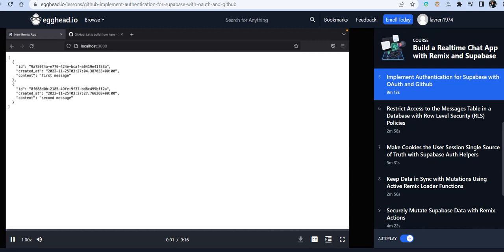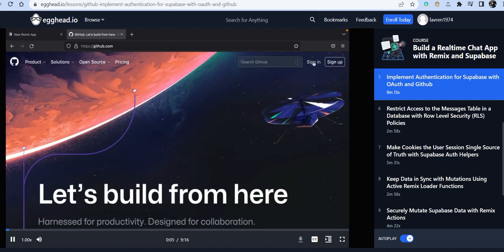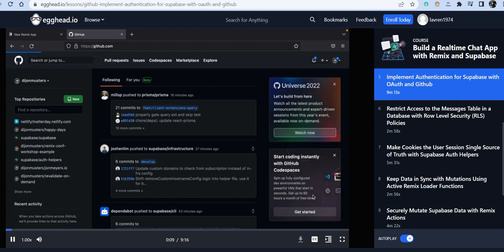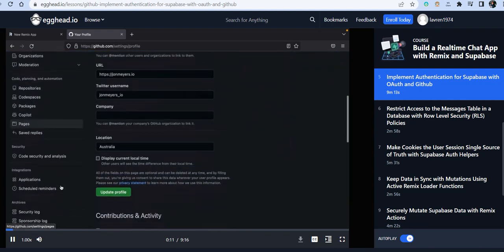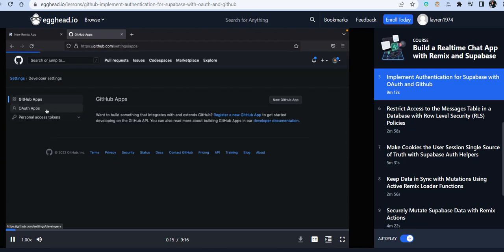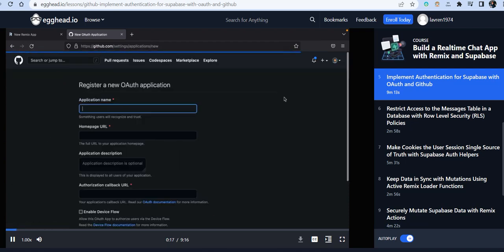Let's add authentication to our Remix app. We're going to do this with GitHub. So let's head over to GitHub and click sign in, and then click your little avatar and go down to settings. At the bottom of this sidebar, you'll find developer settings and then OAuth apps, and click new OAuth app.